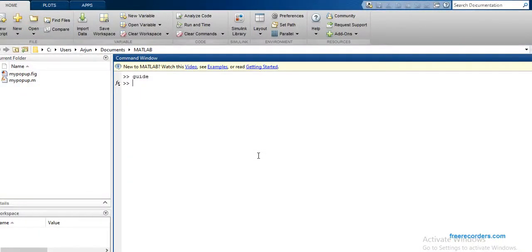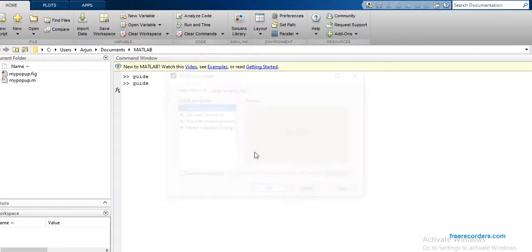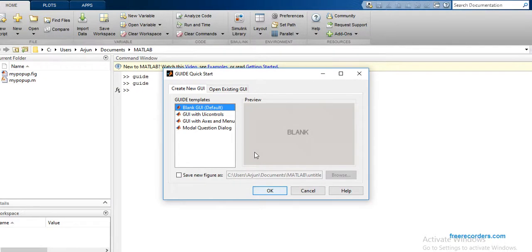So today I would like to tell you something about graphical user interface. Today's video is about how to use a slider in MATLAB. For that purpose you just have to type guide in MATLAB. It will open the graphical user interface toolbox. Just click on Blank GUI (Default) and click OK.